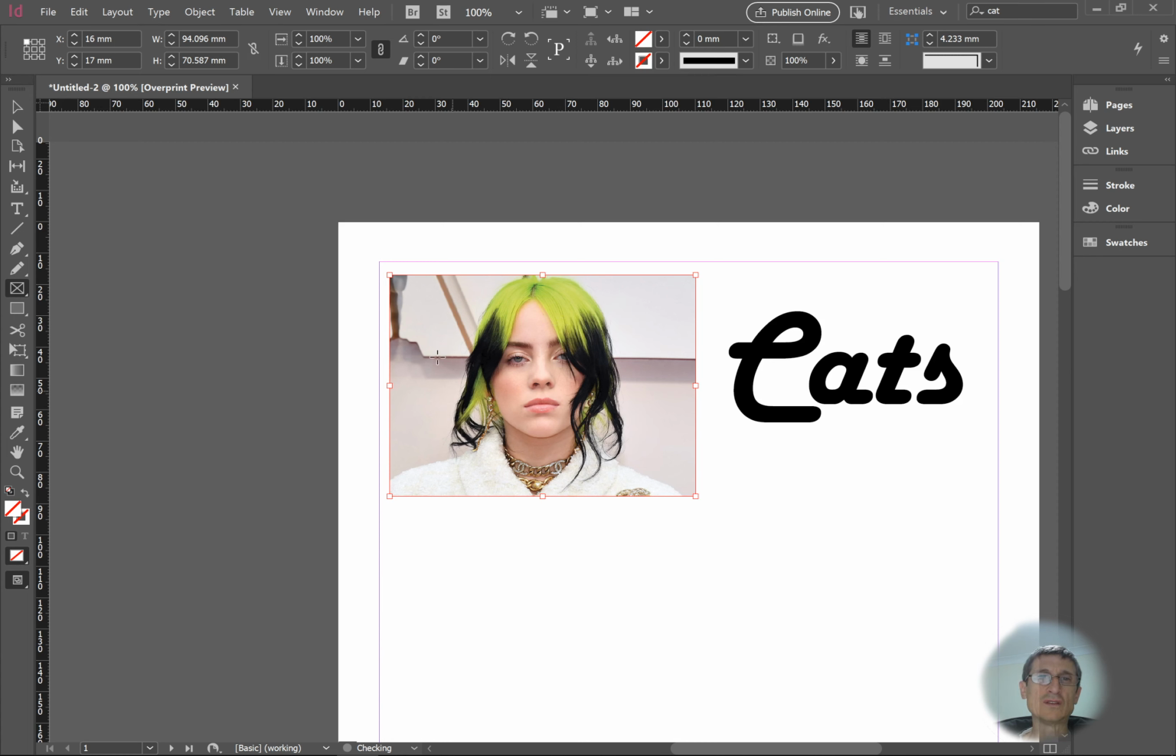And don't forget that this image is linked to the hard disk. So if you edit it or re-edit it in Photoshop, then those changes will be reflected directly on InDesign. So that is how you would probably place an image on your InDesign page.